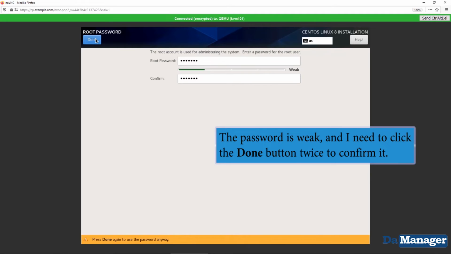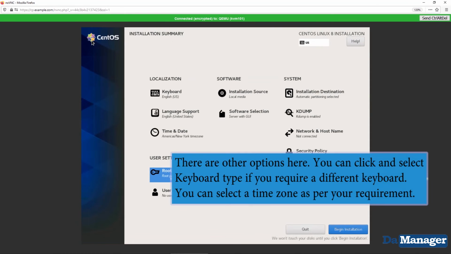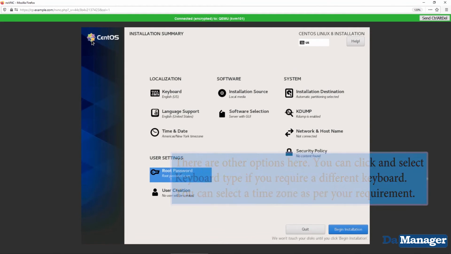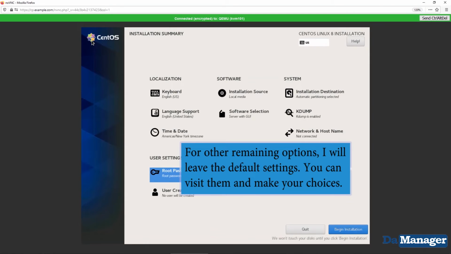The password is weak, and I need to click the Done button twice to confirm it. There are other options here. You can click and select keyboard type if you require a different keyboard. You can select a time zone as per your requirement. Notice that the network is disconnected. Click to connect network and set a host name also. For other remaining options, I will leave the default settings. You can visit them and make your choices.